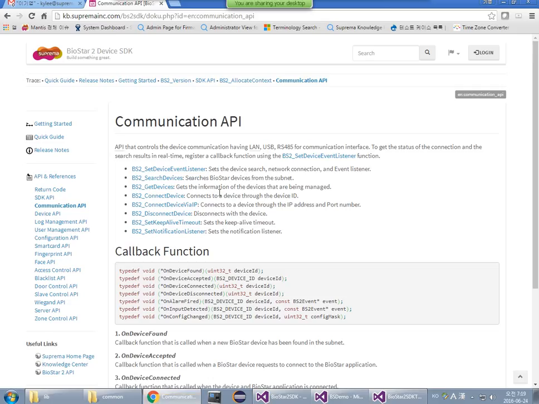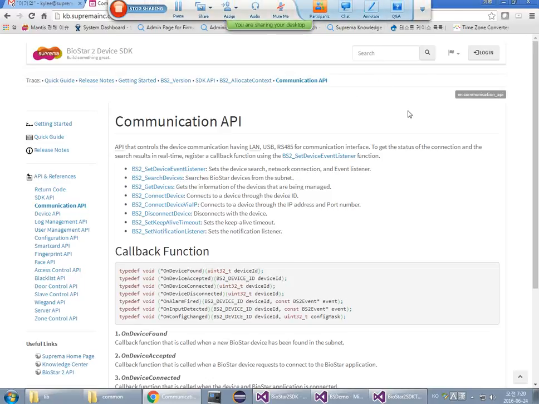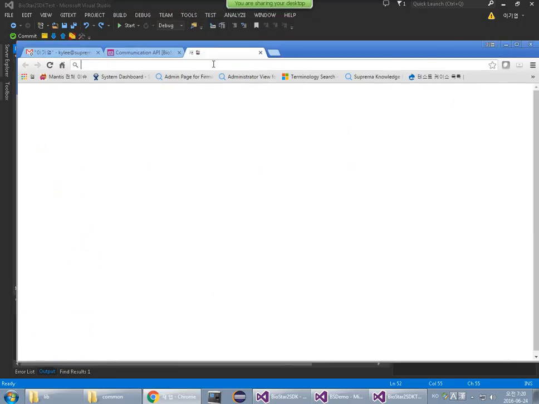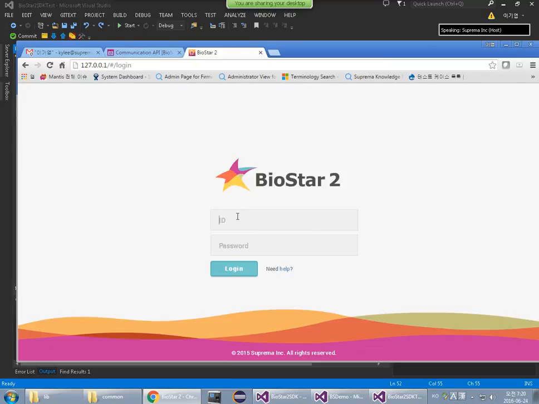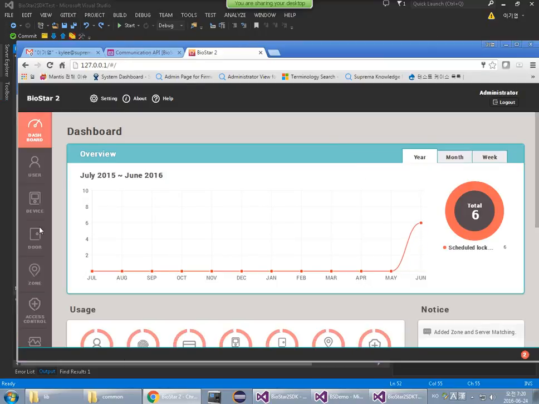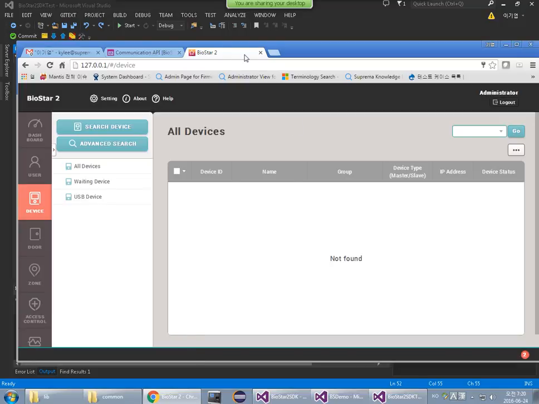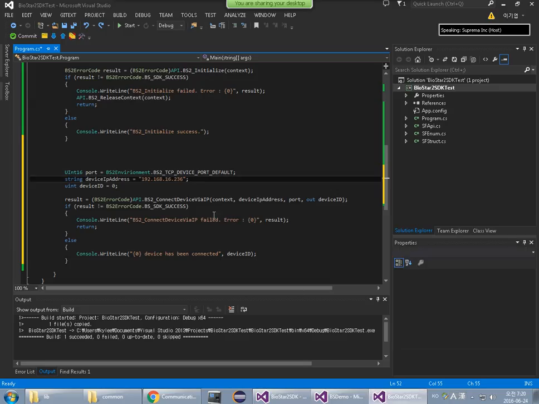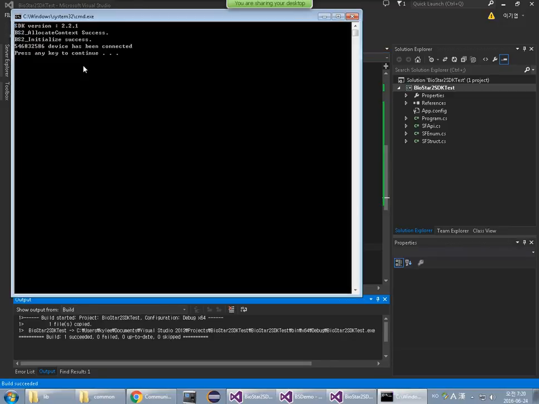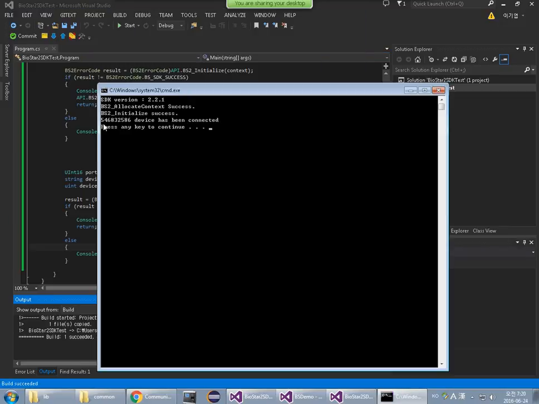It's 233, but this device has been connected to my BioStar 2 server, so I'll have to delete the device first, just for sure. Now, if the device is connected, I'll get the device ID that says it got connected. You can see here, the device 5468325886 device has been connected.